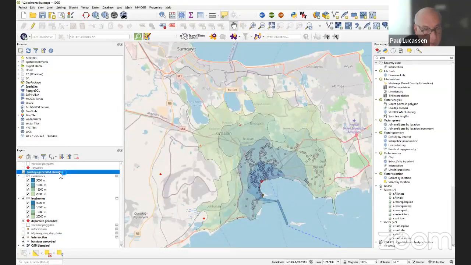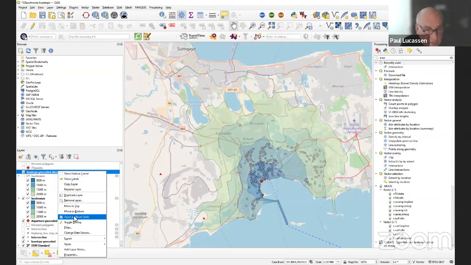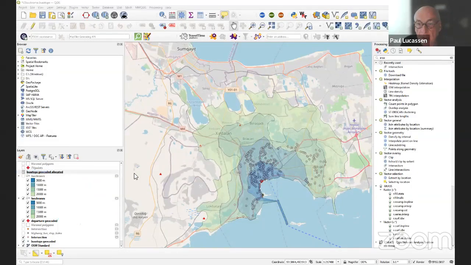This is the result, the bus stops geocoded, allocated referring to the distance bands that they are in. And if I go to the attribute table, you can see that I now have a file, which is an Excel file, that I can use for Power BI. Okay, so what we've done so far, we've created our shape and we've created a table.